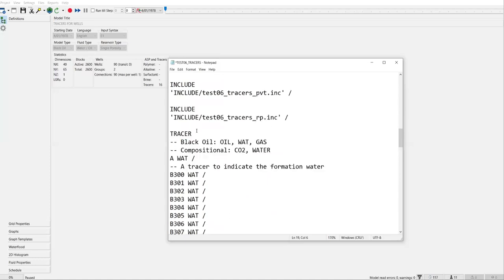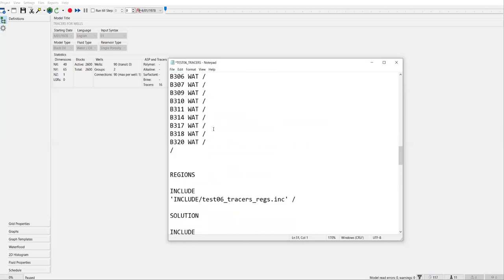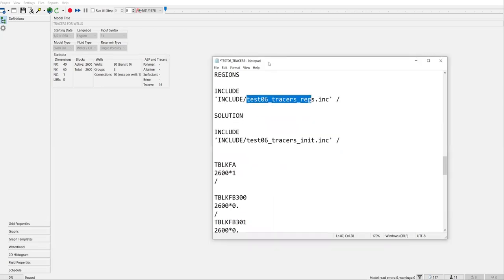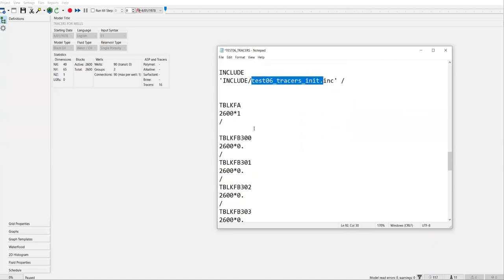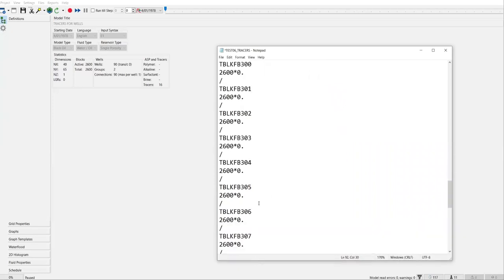All right, so that's for the second keyword, tracer, under the props. And the third keyword, you put that under the solution. All right, so you have regions, nothing special. You include this file to be used for regioning. And for the solution, yeah, you put this one for initialization, and you put these keywords, which are very important.